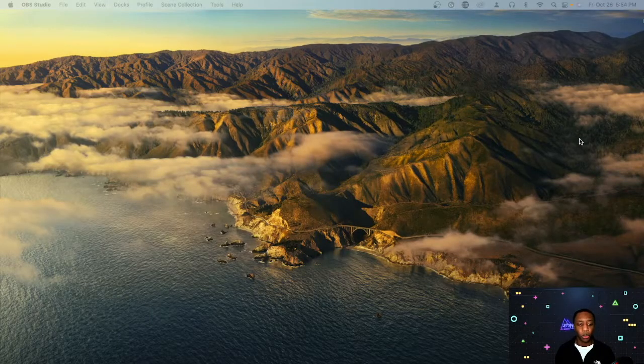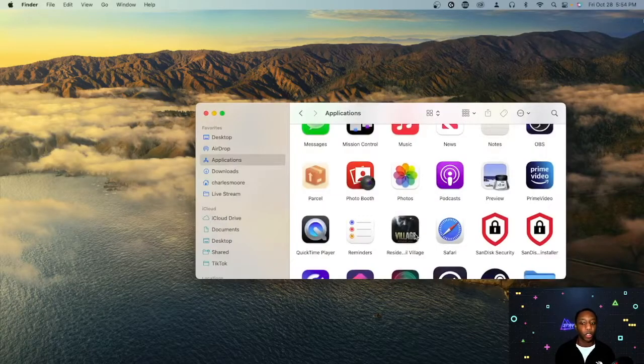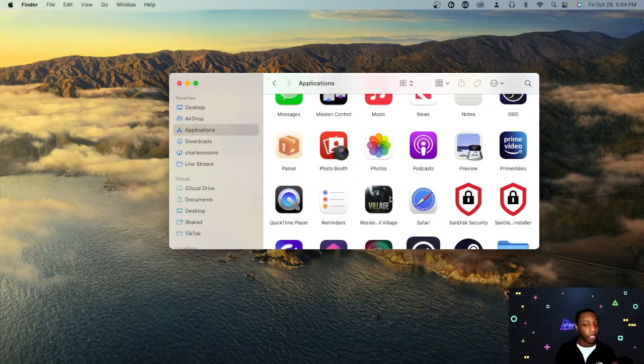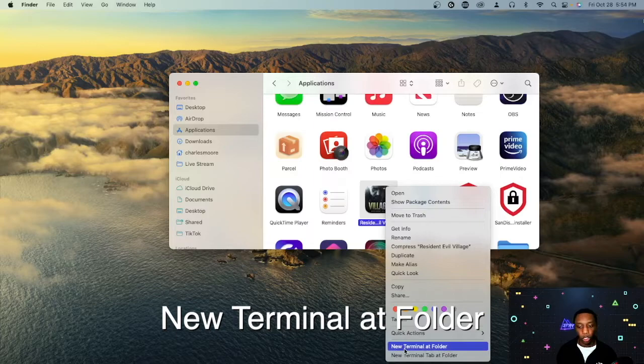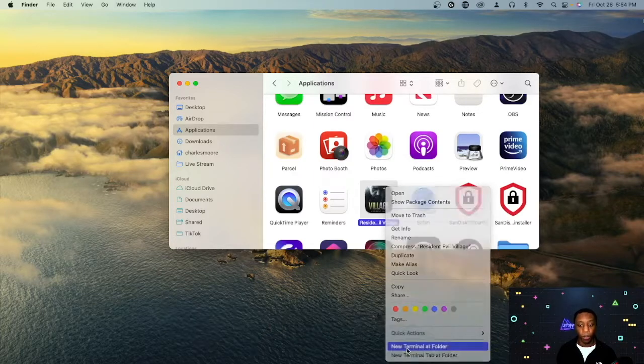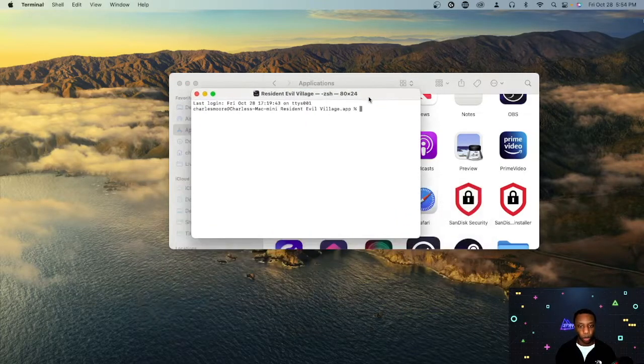First thing that you want to do is go ahead and open up your file explorer, and I'm just going to drag it right over here. And what you want to do is find the application that you want to run, which for me is going to be Resident Evil Village. And then we want to go to new terminal at folder. That's going to open up a brand new terminal right here. And then from there, we're going to type in a few things to get everything running.